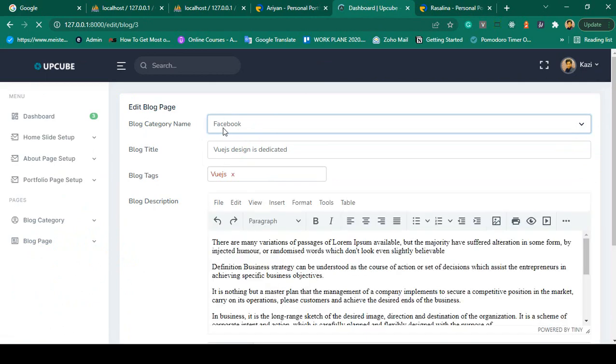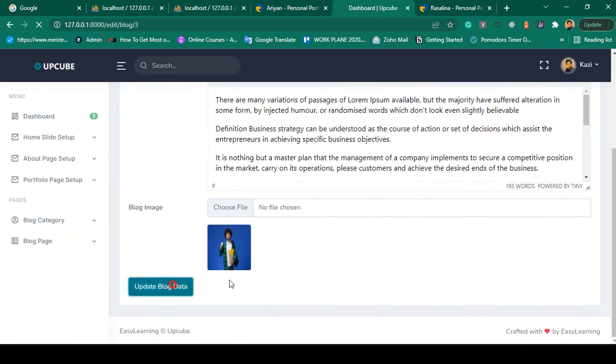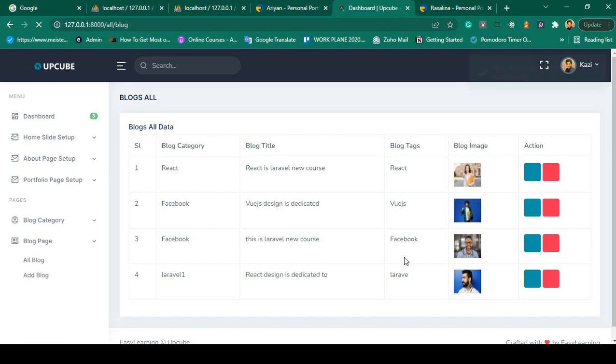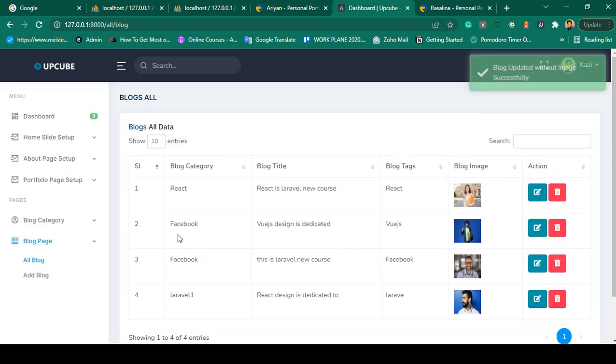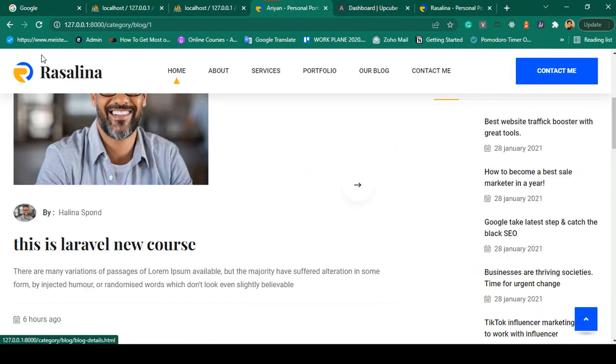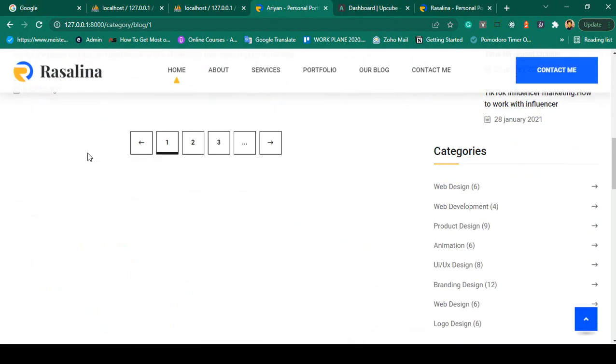Right now in our Facebook category they have 2 posts, right? I make it an update blog. Now there are 2 blogs in the Facebook category, right? Now that should be displayed as 2. Now let's check this out. Right now it displays 1. I want to refresh it.